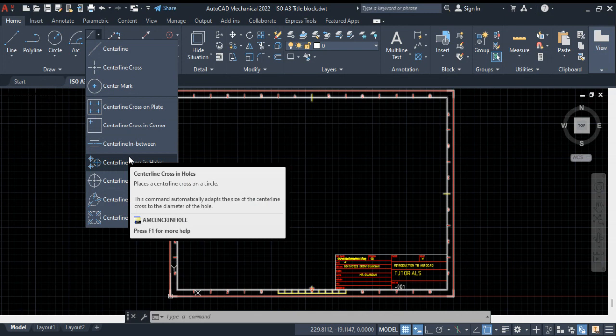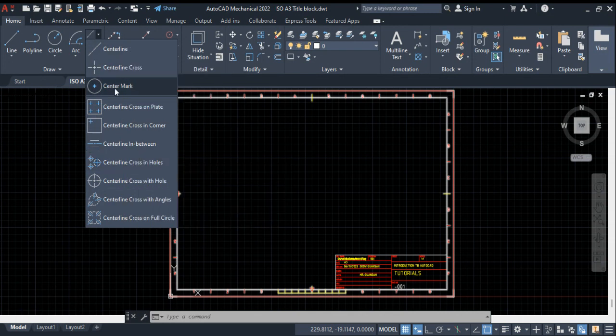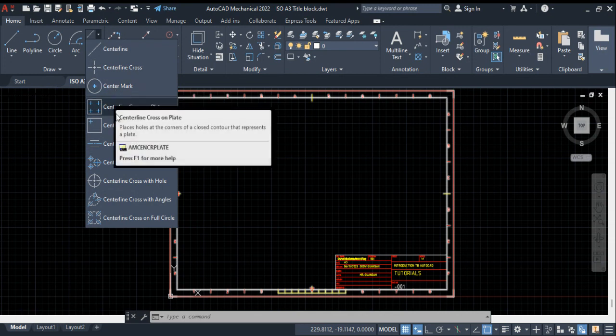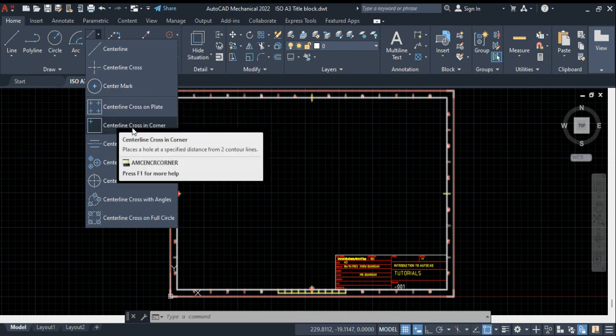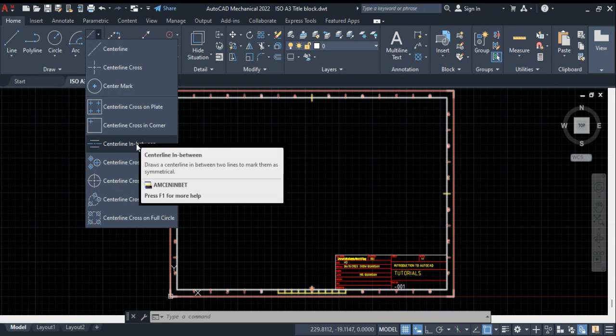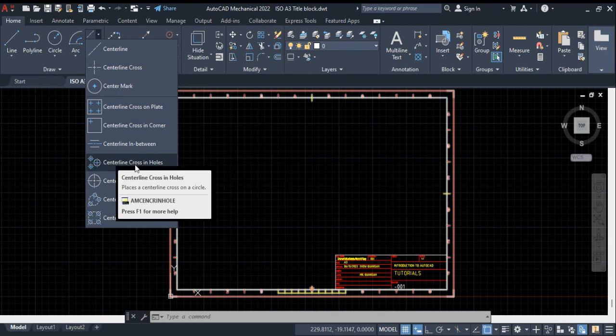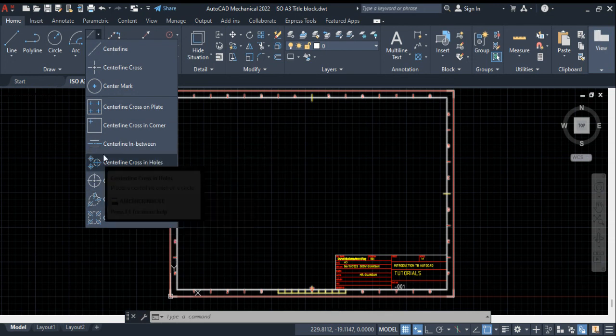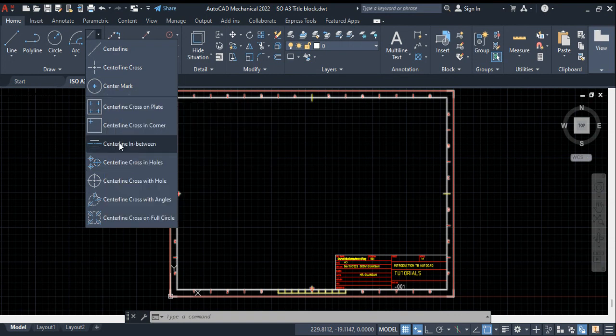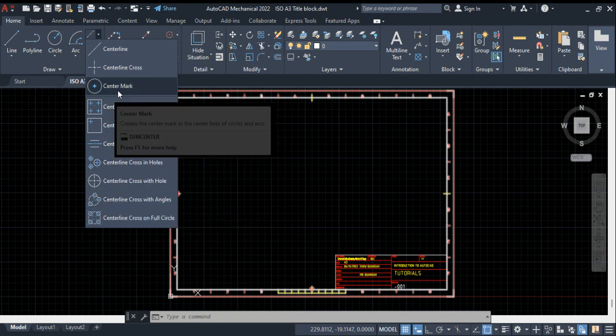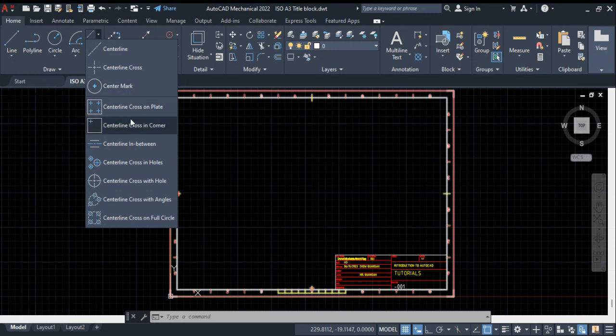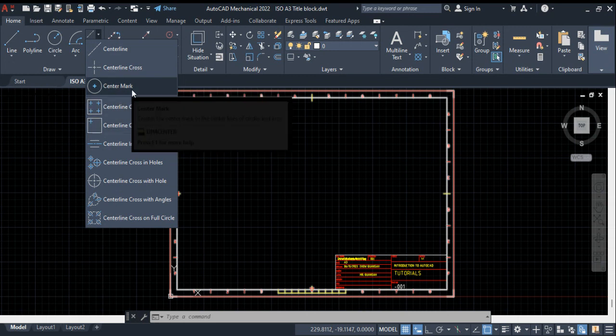So you have the center line mark, center mark. We have the center line cross on plate. We have the center line cross in corner. We have the center line in between, center line crossing holes. I want to give an assignment. I want you to practice on all of them. So we just play with a few of them here and we'll see how it works.